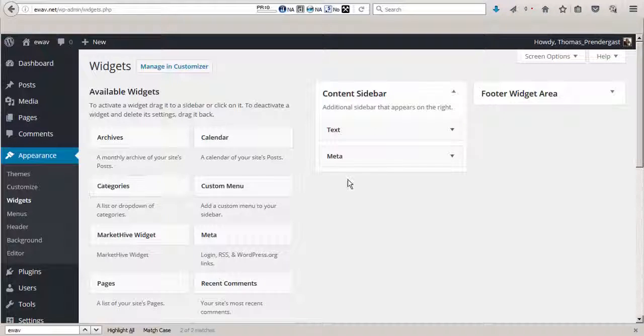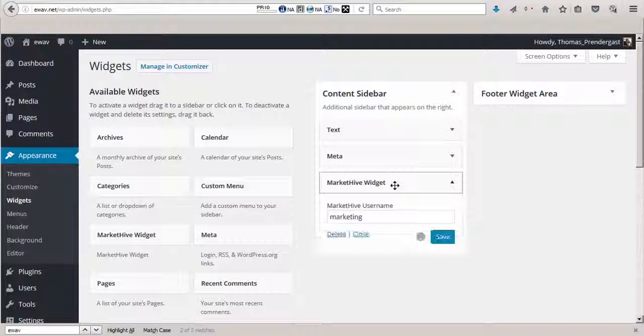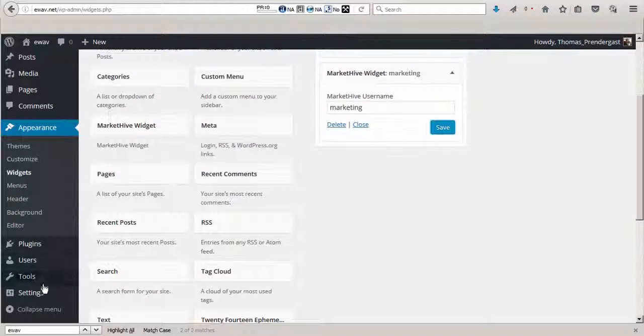We have several types of plugins. You'll see them when I get it installed. So here's the Markethive widget, and I'm going to put that below the meta tag. And I'm seeing that the username is from Markethive, and I click Save. All right. One of the other tools that you'll find is in Settings.